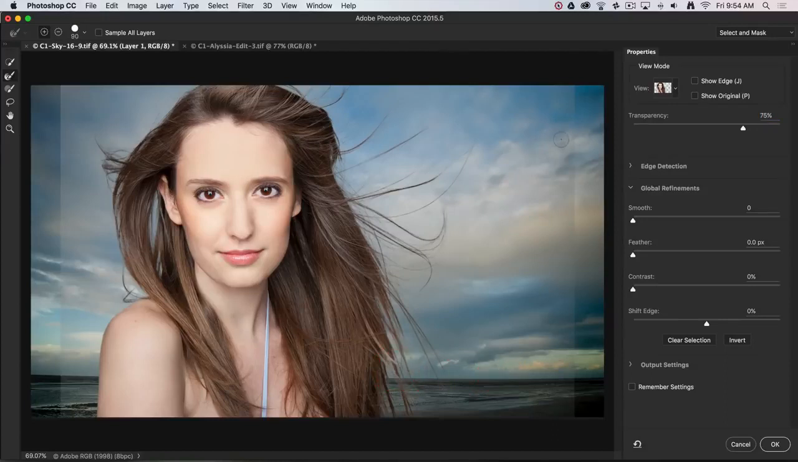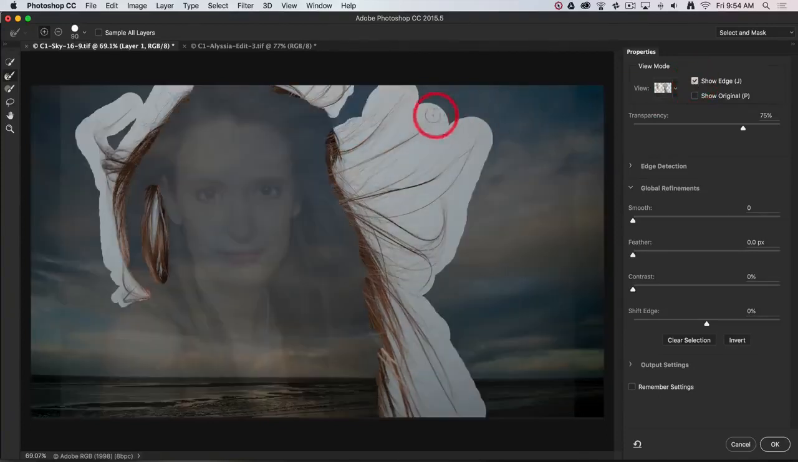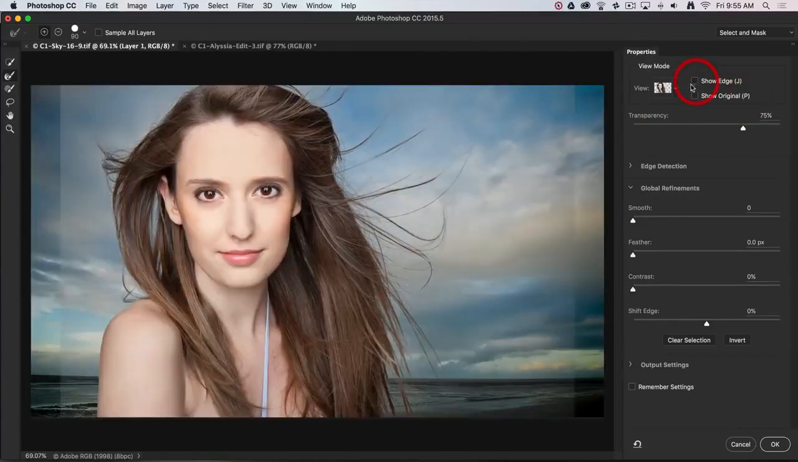In order to check that we've got all of those areas of transition, we can just click on this show edge option here, and this will highlight if we've missed anything out in our work with that refine edge brush. And you can see I've missed a little bit here, so we're just going to add that back into our selection there. Okay, so now we've got all of those areas of transition, we can move forward to the next step.